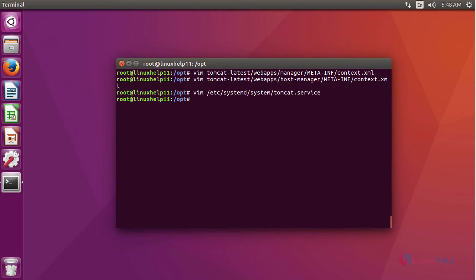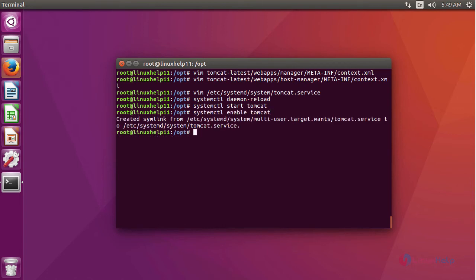Now we are going to reload the daemon service using the command systemctl daemon-reload. After that, now we are going to start the Tomcat service using the command systemctl start tomcat and enable Tomcat using the command systemctl enable tomcat. Now the configuration is complete.